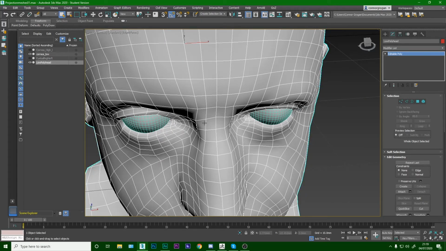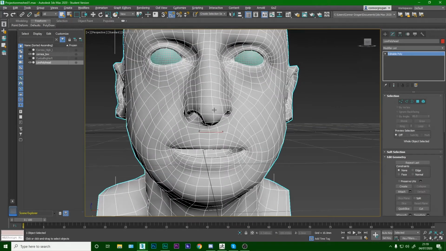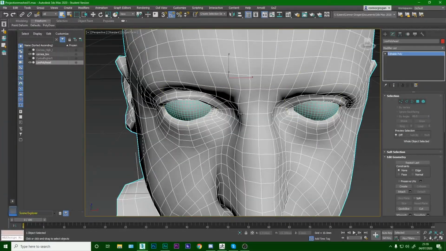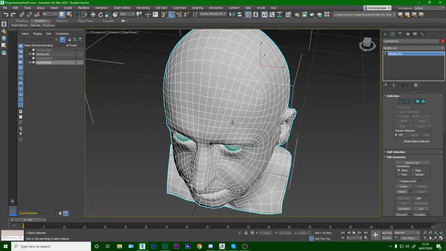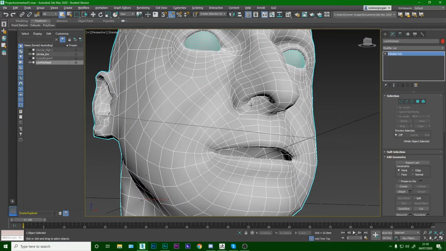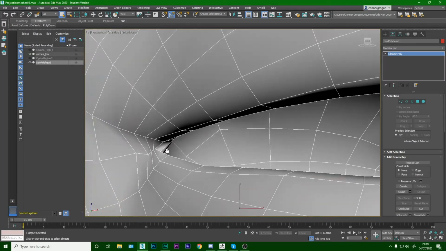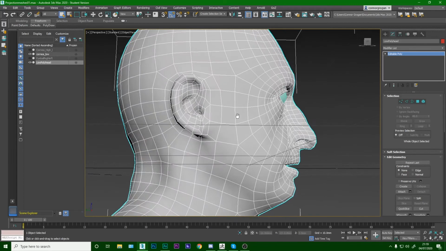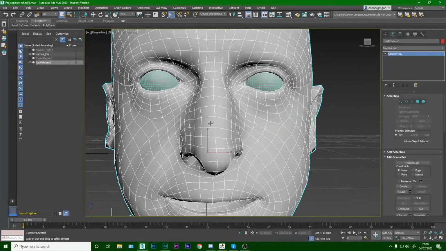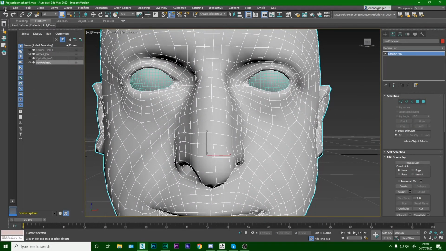So this is all for this tutorial. Next tutorial will be creating the eye transition mesh. For this tutorial, I just wanted to make sure that everything's in the right place and we're ready for the eye transitional mesh. So I shall see you in the next tutorial. Thanks.